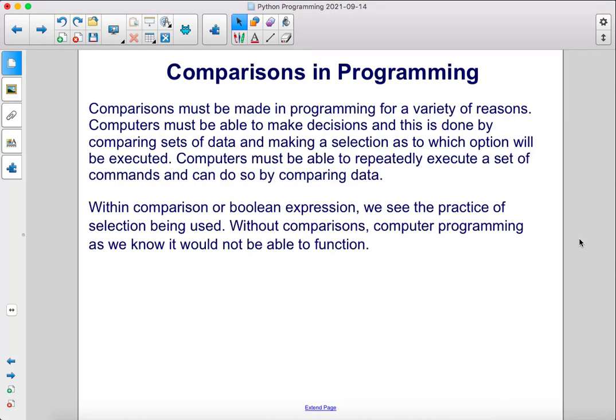Comparisons must be made in programming for a variety of reasons. Computers must be able to make decisions, and this is done by comparing sets of data and making a selection as to which option will be executed. Computers must be able to repeatedly execute a set of commands and can do so by comparing data. Within comparison or Boolean expression, we see the practice of selection being used. Without comparisons, computer programming as we know it would not be able to function.